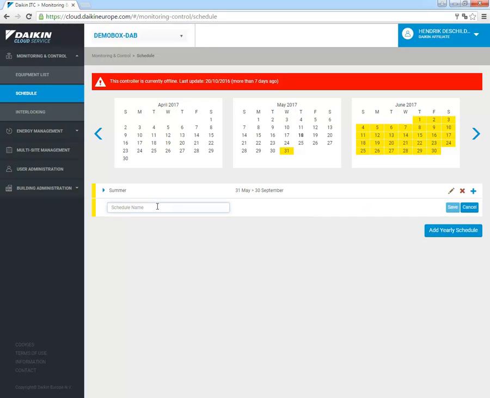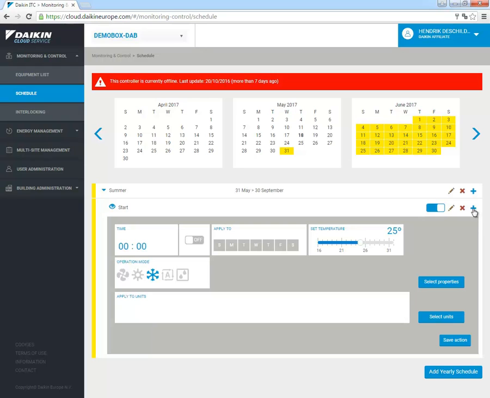A new line will appear. As name you set start and then push the Save button. Next to the summer, at the left hand side, you can see a blue triangle. Push this triangle and the start line will drop down. Now push the blue plus on the right hand side of the start line. Now we are configuring the action.